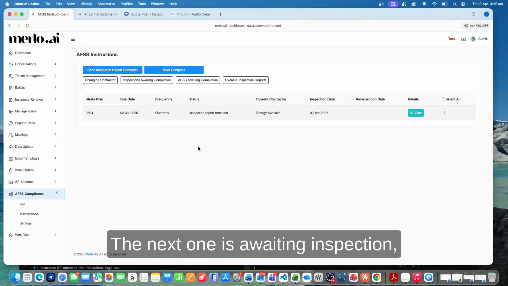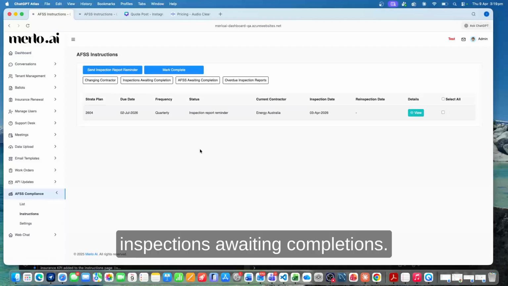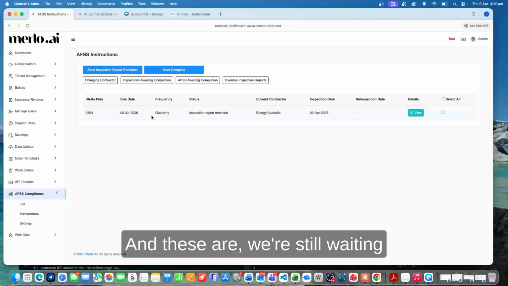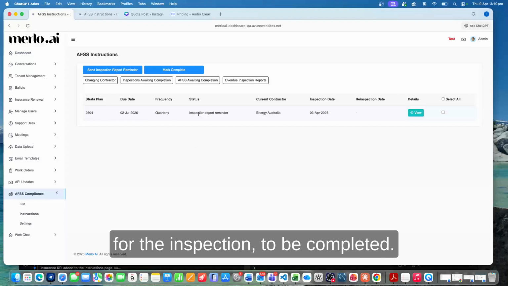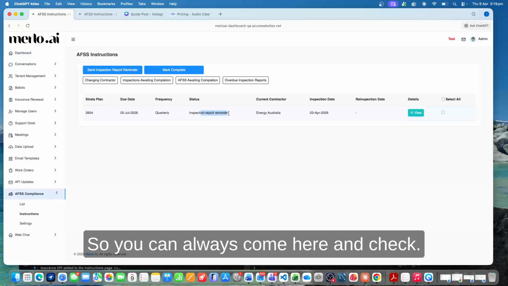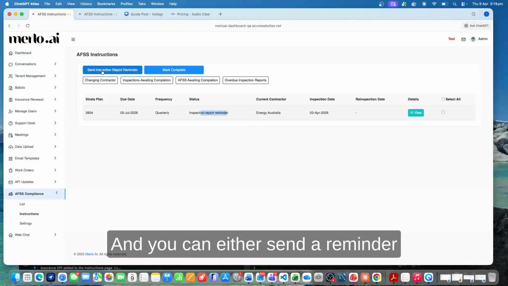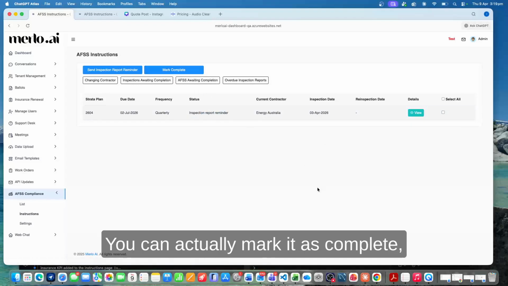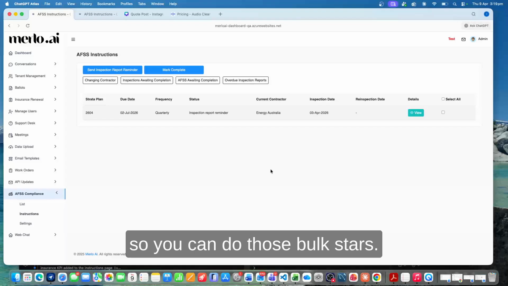The next one is inspections awaiting completion. So these are ones where we know that the contractor is supposed to go and do the inspection, and we're still waiting for the inspection to be completed. So you can always come here and check, and you can either send a reminder, or you can just say, yeah, I know this has been done. You can actually mark it as complete. So you can do those bulk tasks.